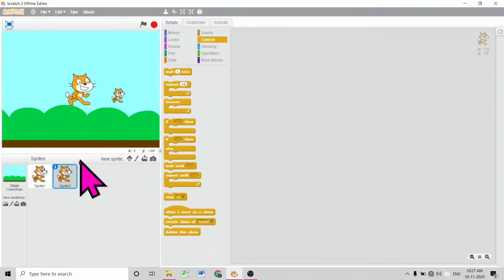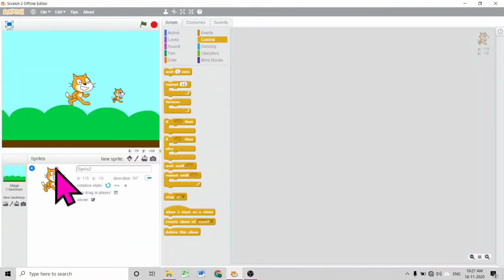Now in sprite list, at the top left corner you will see sprite info pane. This is sprite info pane. When you click here, you can change name of sprite here. I will give some name. From here you can change direction. See this?